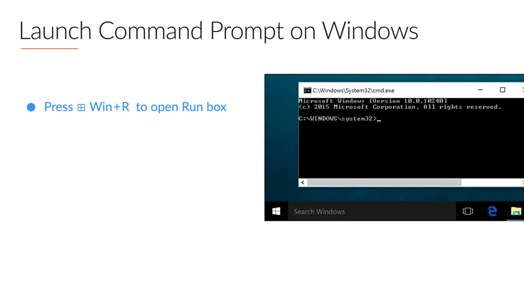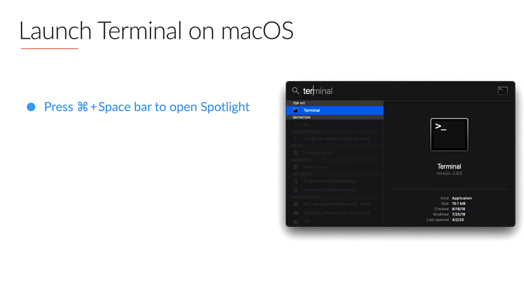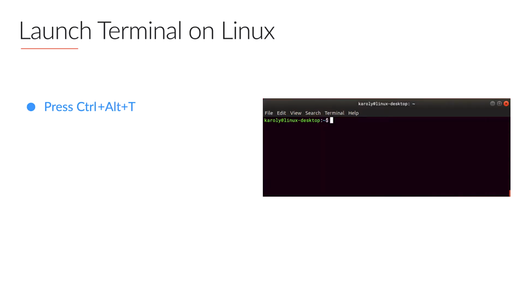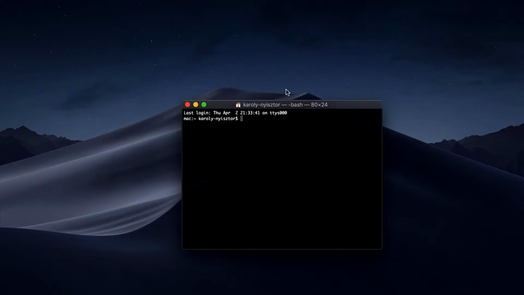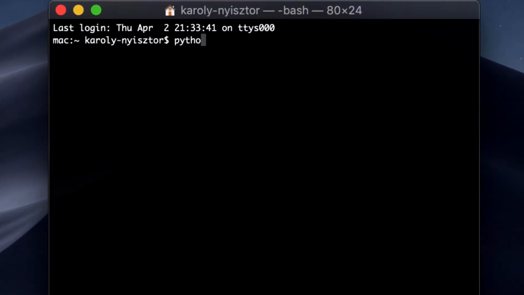On Windows, start the program called CMD. If you're on a Mac or a Linux system, launch the terminal program. You should get a window with a command line prompt. Next, type the following command in the terminal: python3 --version.